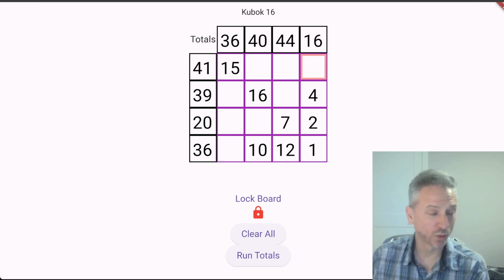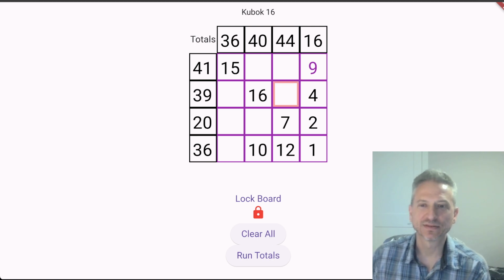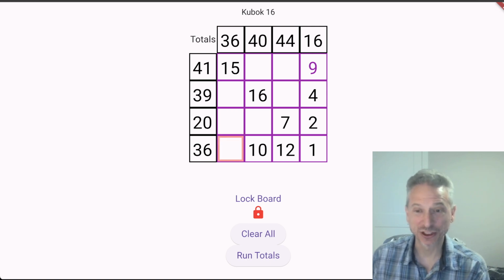4, 2, 1, 7. This would be 9. Okay, that leaves us with the next easy one here. Left, down, left, down. 10, 12, 1 is 22, 23 equals 36. This would be 13. 7, 2 is 9. We have 11 there. 7, 12. Sorry, I'm thinking about the bugs. That's okay though. 7, 12.